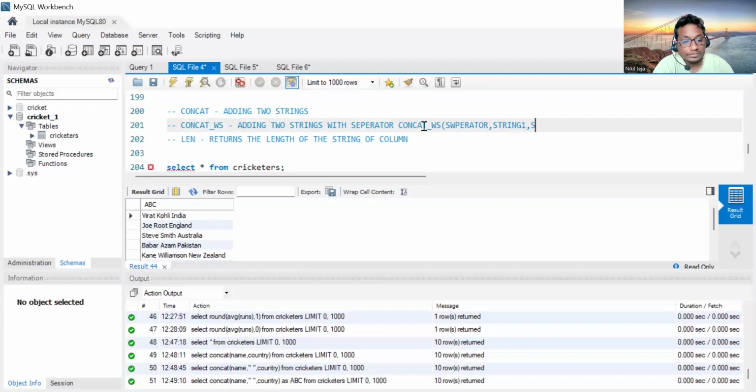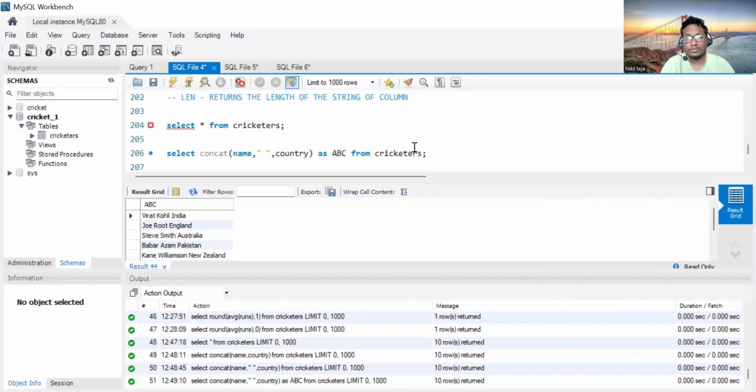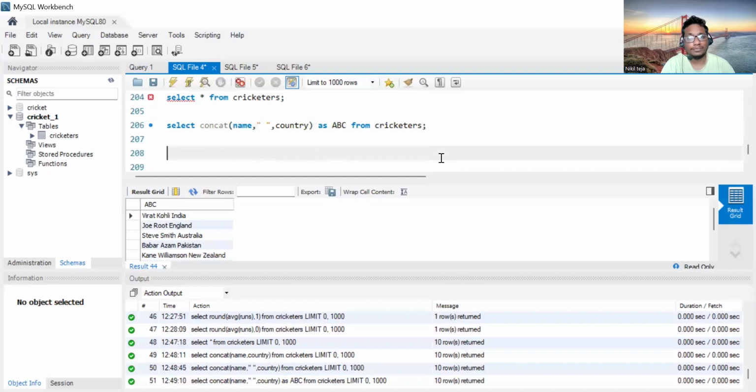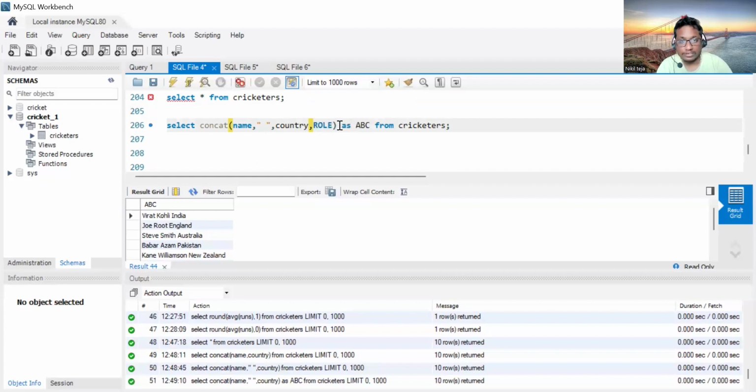String one, string two, string three. We will implement it in SQL so that you can get a clear understanding. See, here we are adding a space for every two strings. For example, I want to add a role also. Role. Let's run this first.